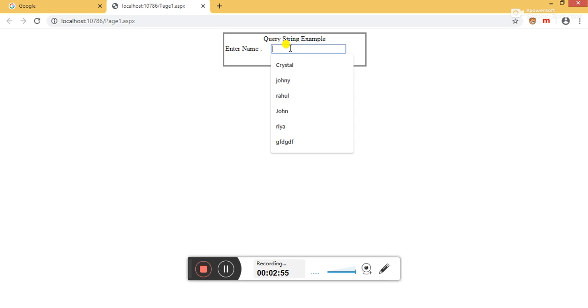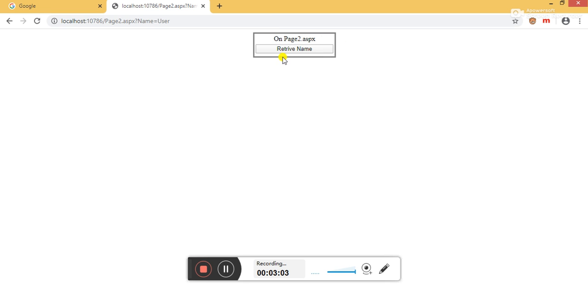Now enter the value here. Now click on the send button. Here you can see that it is redirected to the next page, and here you can see the text box value, but this is not a secure way because it is clearly visible in the URL.